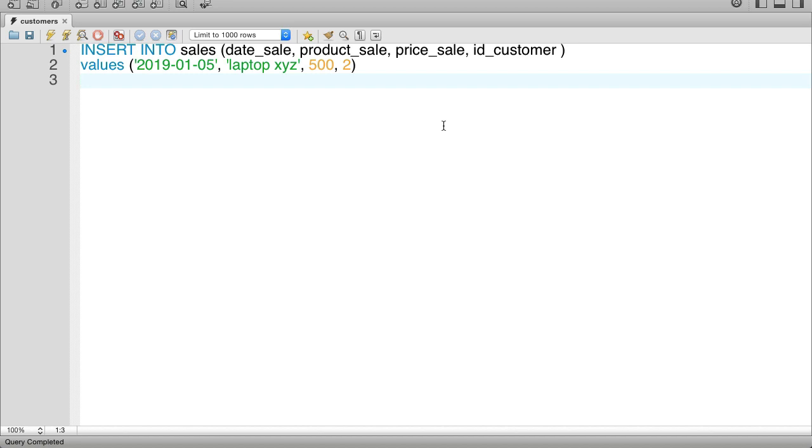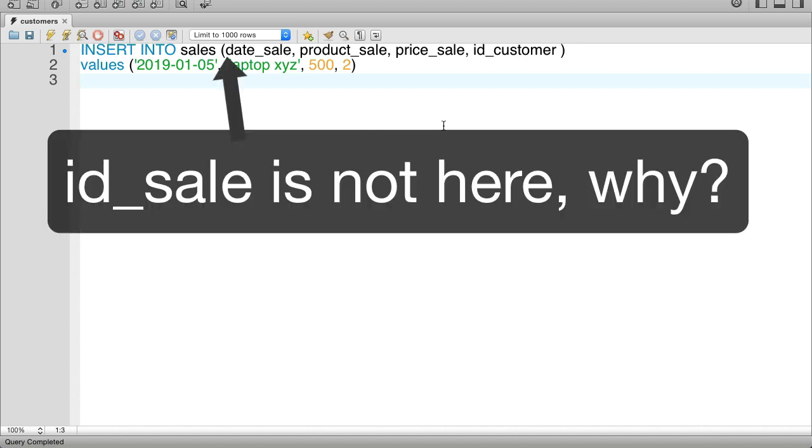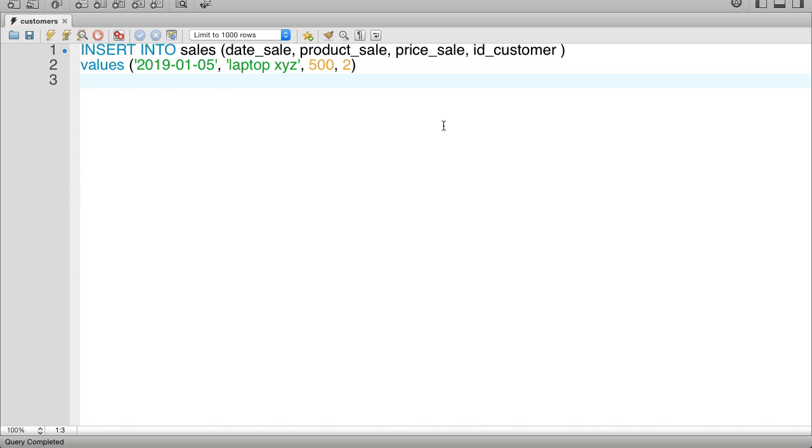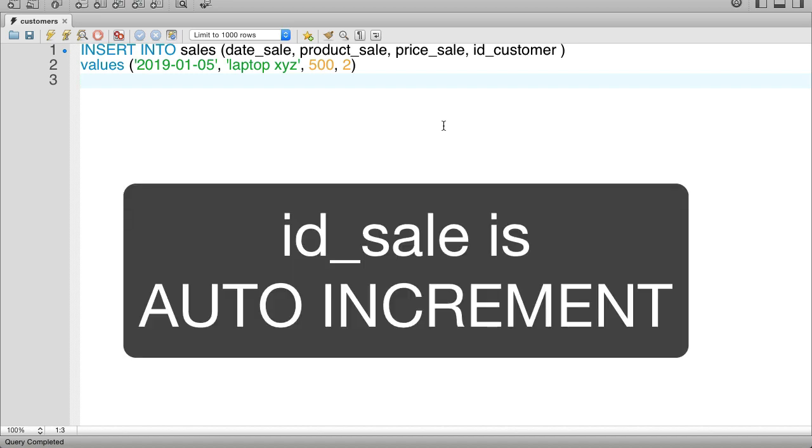The second and more important thing is I didn't mention ID sale in my query. Why? So basically I mentioned all the fields except from ID sale. Because in this table I declared ID sale as an auto-increment field. Basically, when we insert a new record in this table, the value of ID sale is automatically assigned by the system. The first sale is 1, then 2, then 3, and so on and so forth.